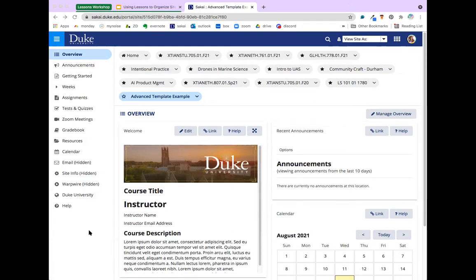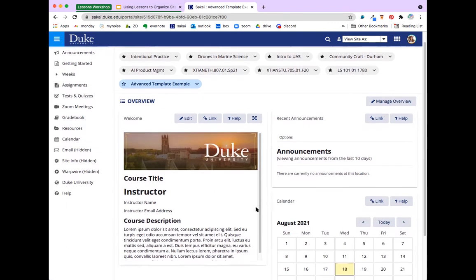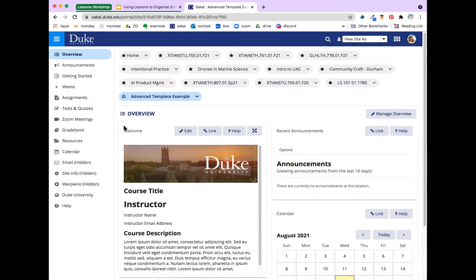We also included some of the most common tools, so assignments, tests and quizzes, gradebook, resources, Zoom, calendar, and such, as well as WarpWire if you wanted to use that for uploading media. We also included some filler text for all of these. So for example, on this overview page, you could update it with your instructor name and email address, as well as a short course description.